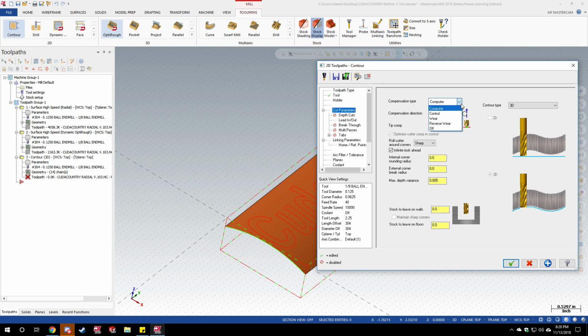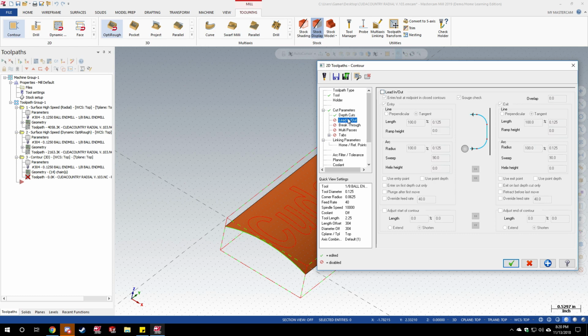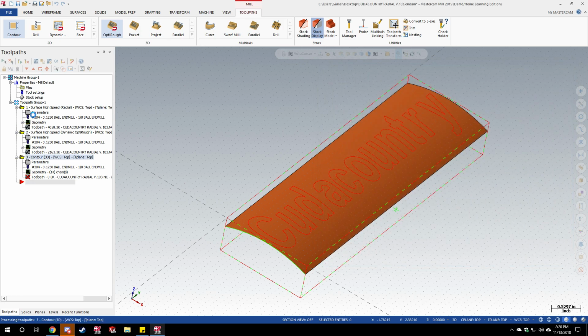Cut parameters, compensation type off because we're doing letters. Depth cuts, enable depth cuts, and then disable lead in, lead out, really important. Pretty much leave everything disabled. Linking parameters: for the depth, do a cut of negative 0.02. This is because the surface is so thin that the depth of cut has to be so small, otherwise it'll go through the stock. So just okay that, and then give the okay.